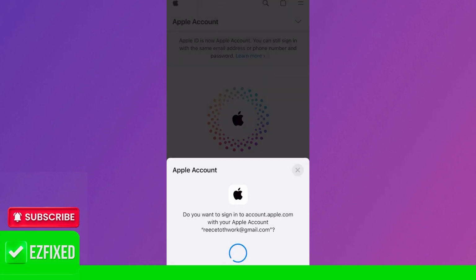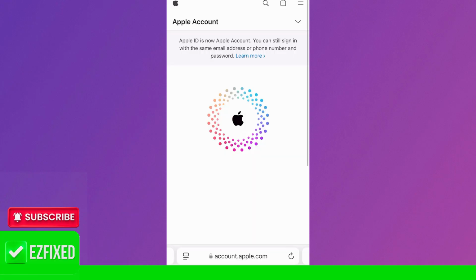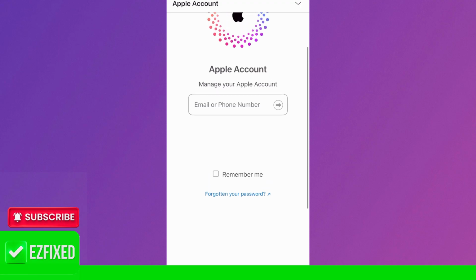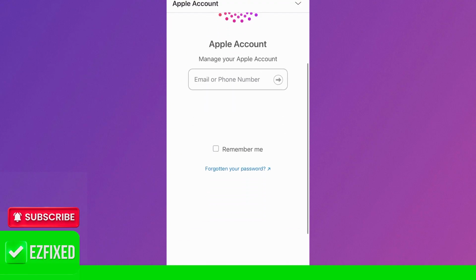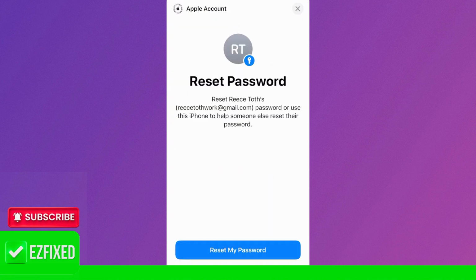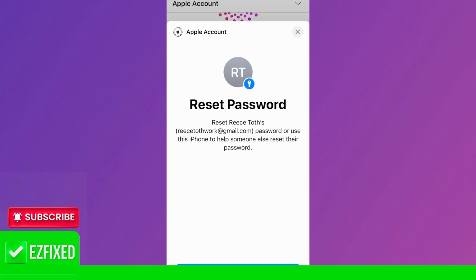And sometimes it may work just using your Face ID. However, if you're unable to sign in using this method, then what you need to do is scroll down slightly and select forgotten your password. And then from here, it's going to send a password recovery link to your email account. Now, obviously, once you've recovered your password, you'll then be able to change it through the method that I just explained.